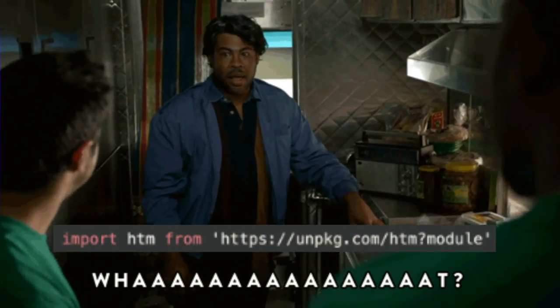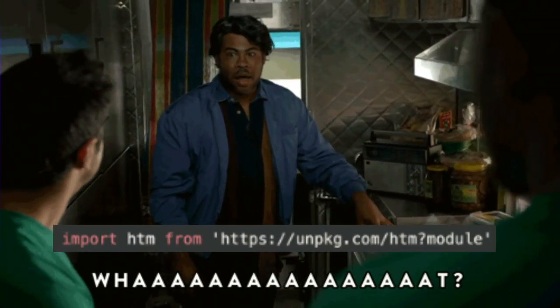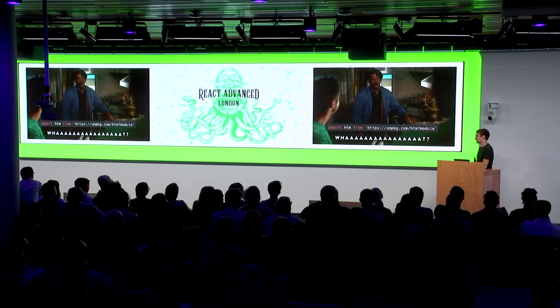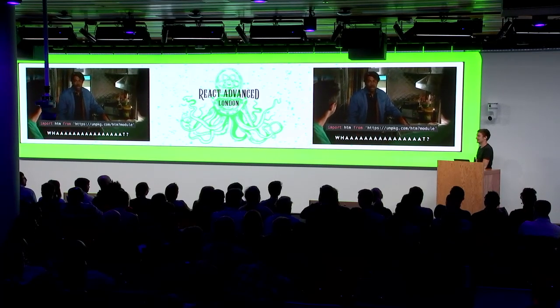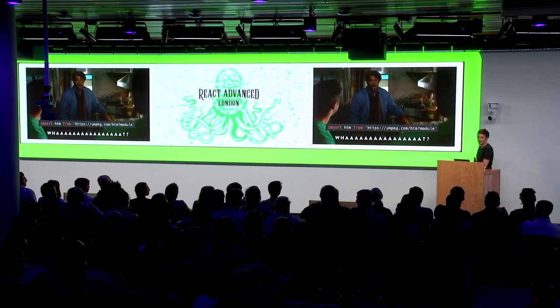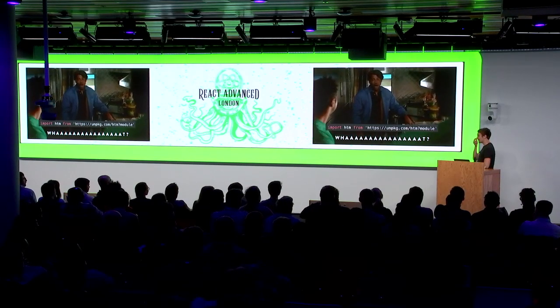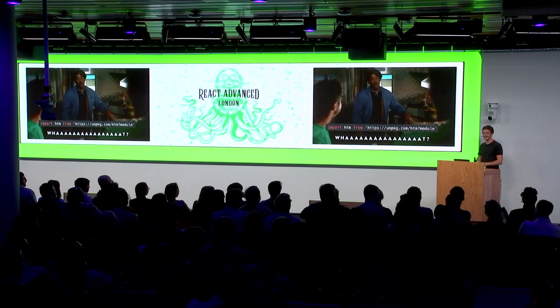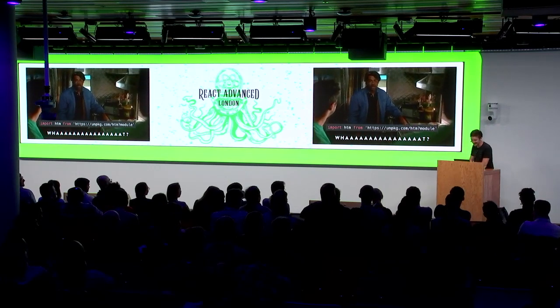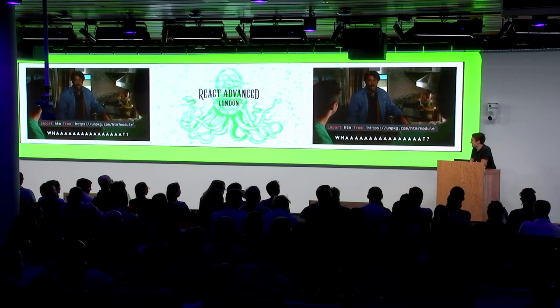Now, please, can I have a show of hands? Who knew that you could import JavaScript from the internet directly in your browser? 3 people. That's 3 more than React London about a month ago. And this is React Advanced. OK. Well, at least I know I haven't wasted my talk.